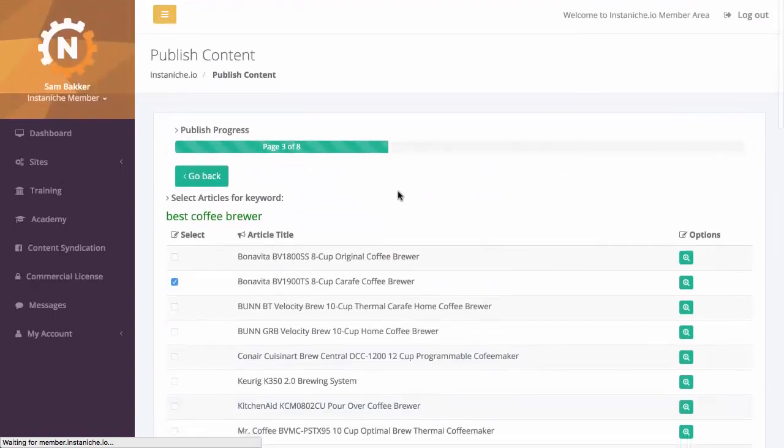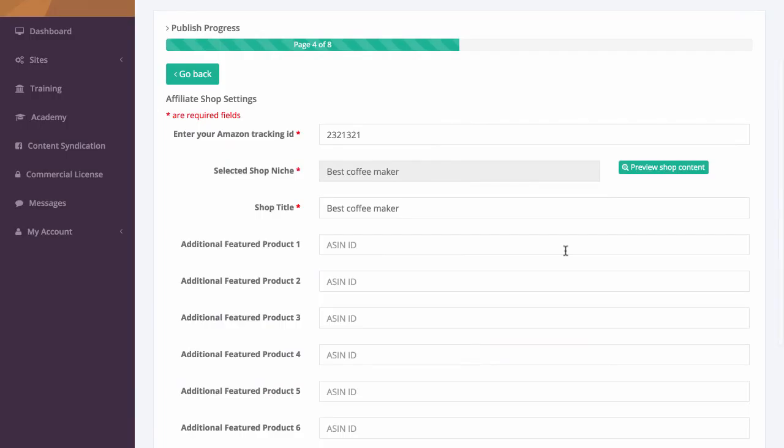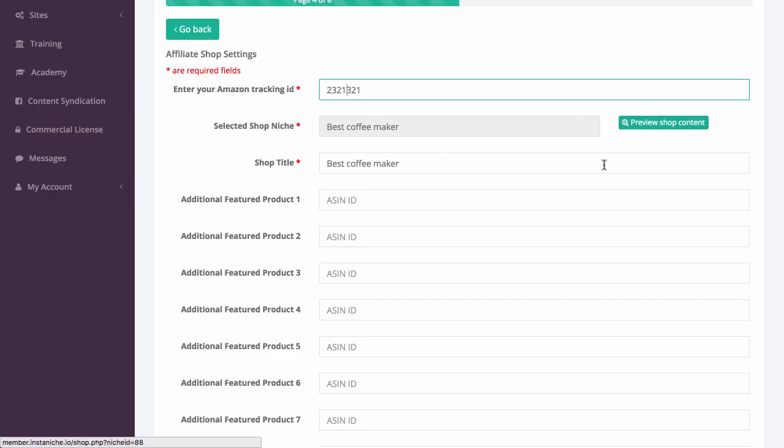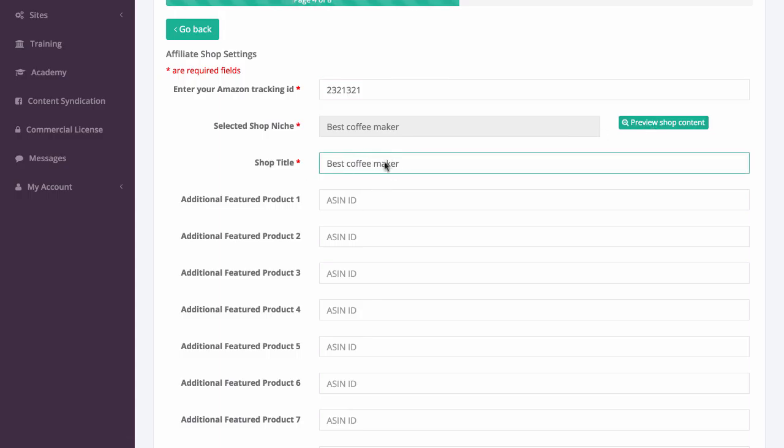We'll add it. This is step 3 of 8 for adding our pages. And now we've added our 3 keywords. We've added our 3 pages. Now we need to add in our Amazon ID. Now I've just added a random Amazon ID here. You'd grab your tracking ID from Amazon. There's training on it. It's really easy to get. And now we can preview our shop content here, or we can go ahead and we can name our shop, and we can add in this additional featured product.